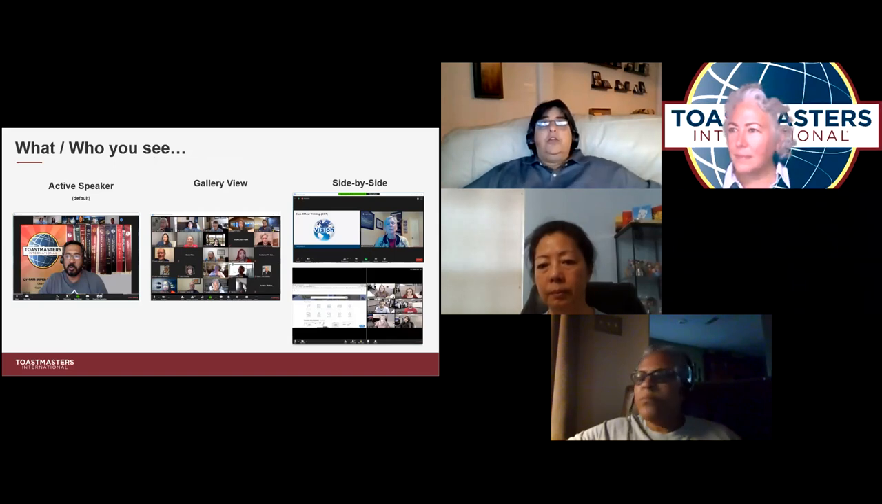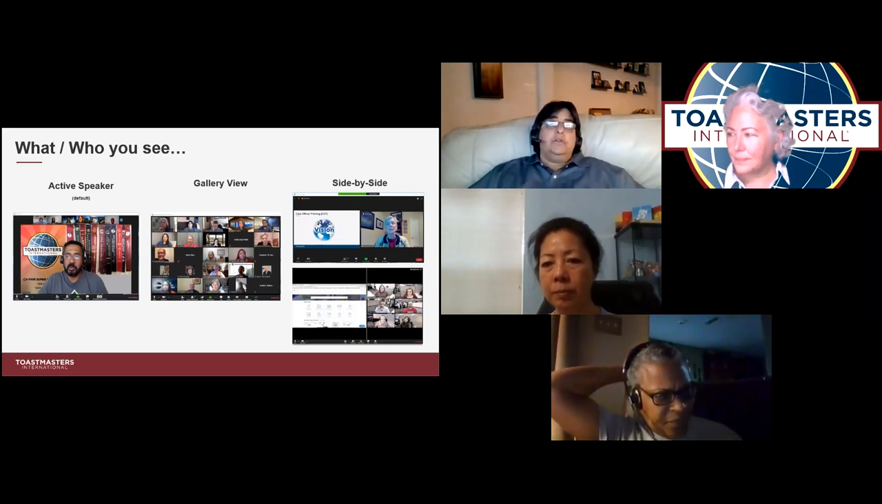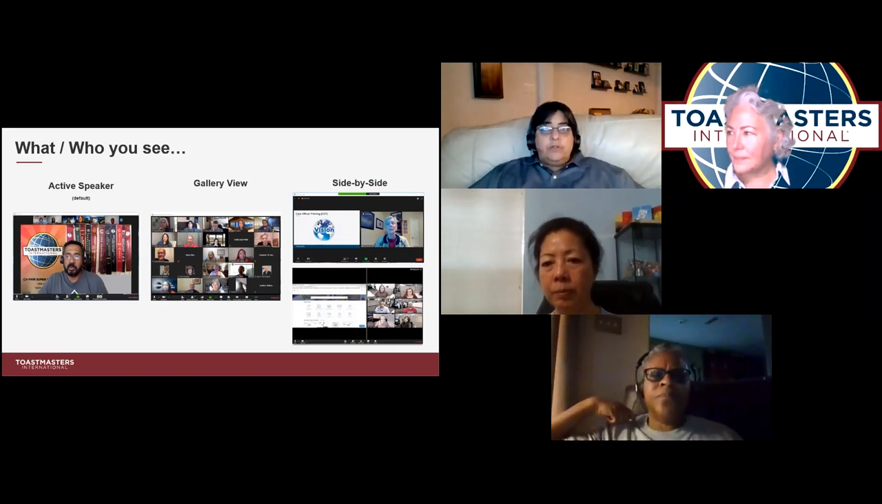You can have both speaker and gallery view in your side-by-side. So you can still just see one person speaking, or you can see the whole group while you're in side-by-side mode, and we'll talk about how to change that. It's the same thing. You just go up to the upper right-hand corner. You can see here, there's a little tic-tac-toe board. If we clicked on that, we would go to gallery view. In my gallery view picture, you don't see the little clapper board up there as well, but it is up there.